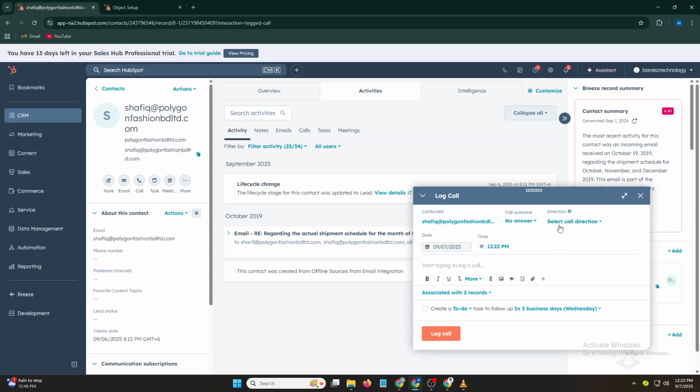Type in any important notes or highlights from the conversation. Be specific. Mention next steps, questions raised, or follow-up tasks. If the call is related to other records, you can associate it with multiple contacts, deals, or tickets by selecting them in the Association section. Once everything looks good, click Save Log.